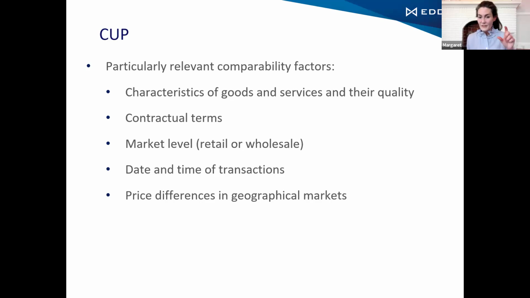The good has to be very much the same quality, the same volume, the same everything. And the contractual terms, how long do you have to pay? Is there a volume discount? Things like that have to be the same, or you have to be able to adjust for those in a reliable way.